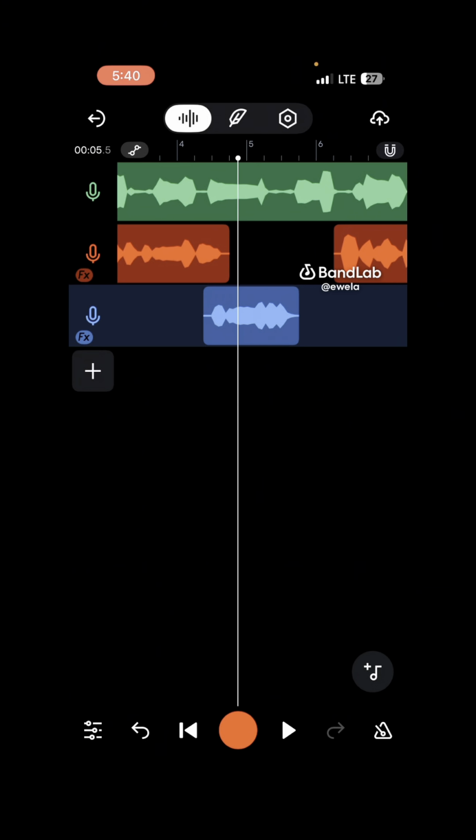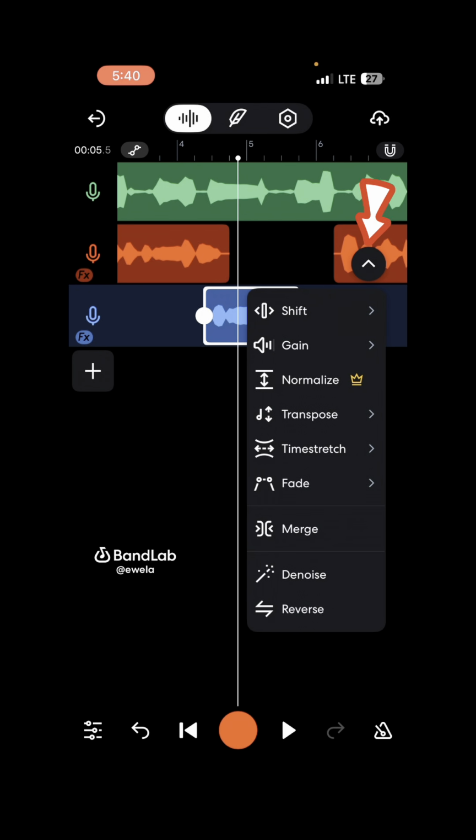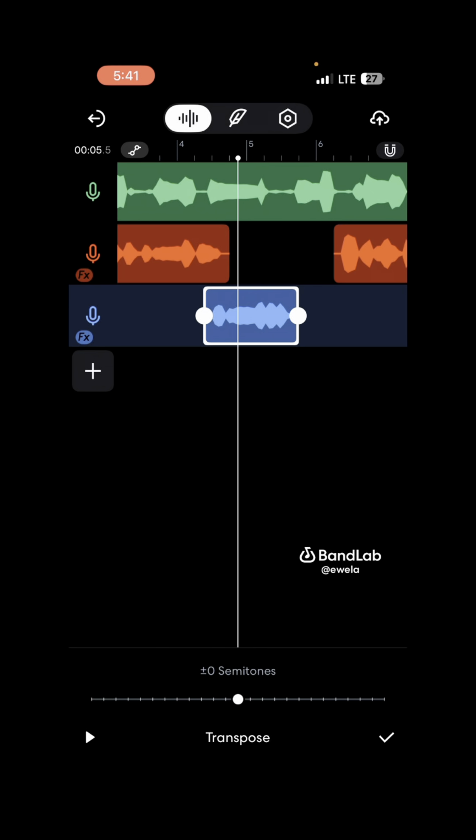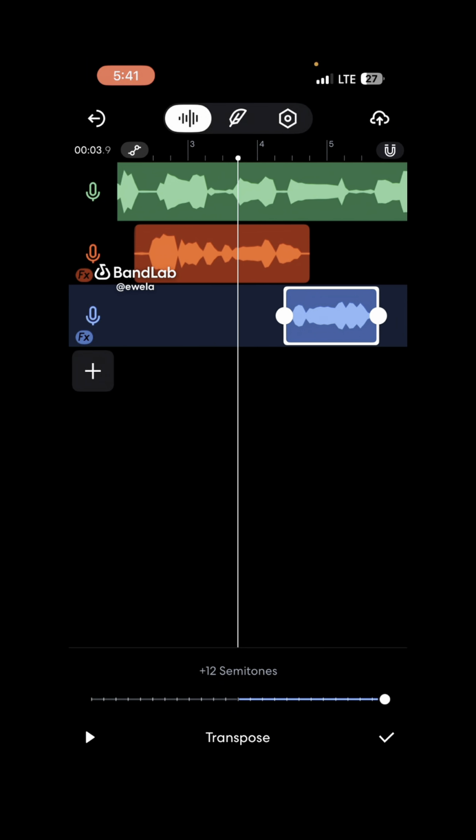So now I'm going to teach you how to use those other tools that I skipped the other time. Once you click here and click on this three-dot button, you're going to see transpose. If you transpose it to the last, which is plus 12, your voice is going to be transformed. Listen to how it sounds now.